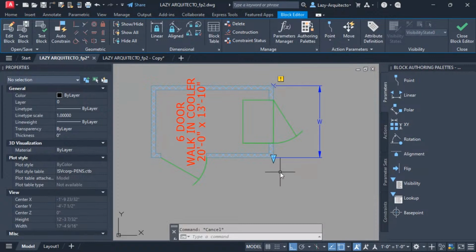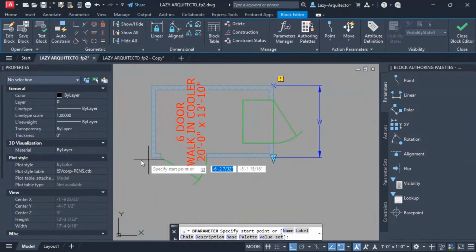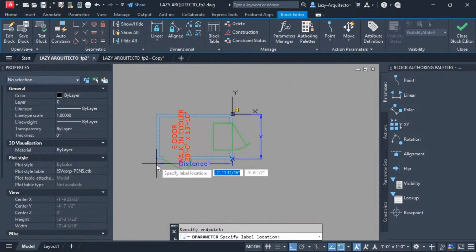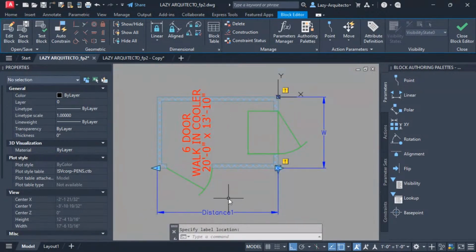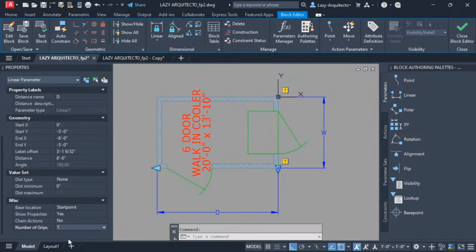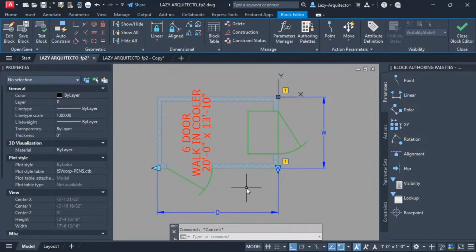Now, I also added the same procedure for the depth of my walk-in cooler, from this point all the way up here. And again, doing the same steps, I renamed this to be depth, and also the number of grips, I set it to 1.